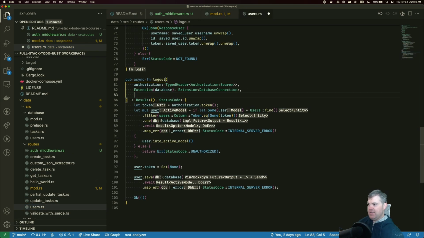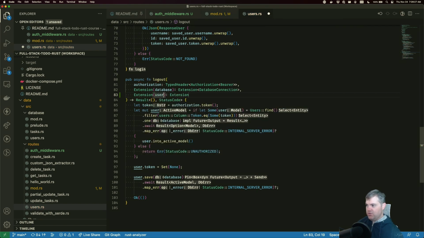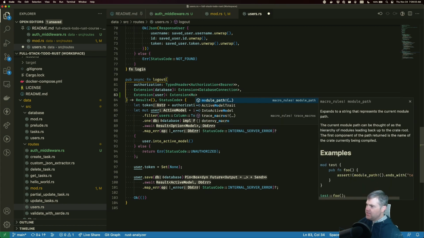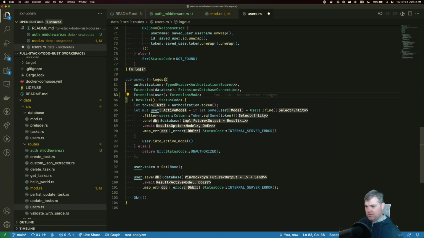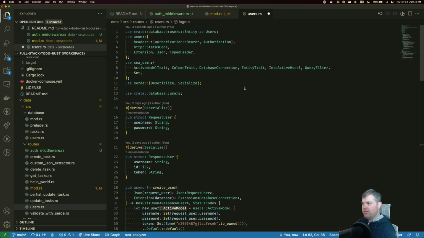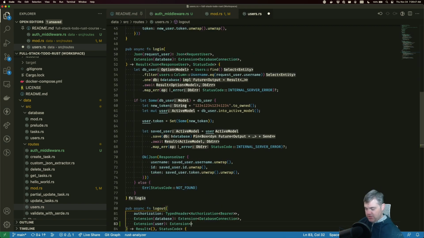We're gonna take in extension user, extension. So this is users model. So I think I want to rename this one too, just to make it really, really obvious. Or you know what I could do? I could do users model like that.